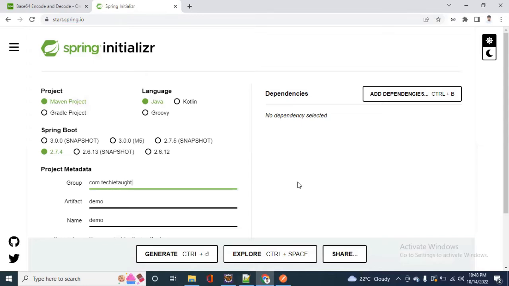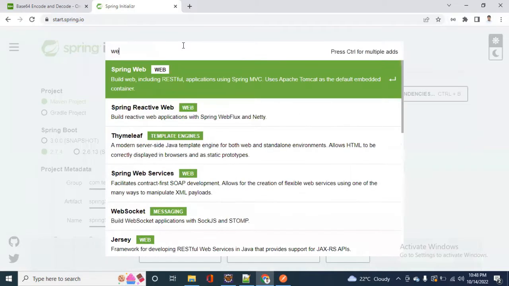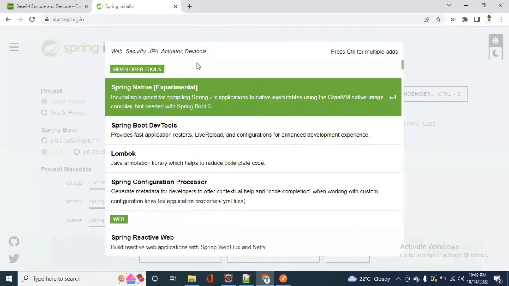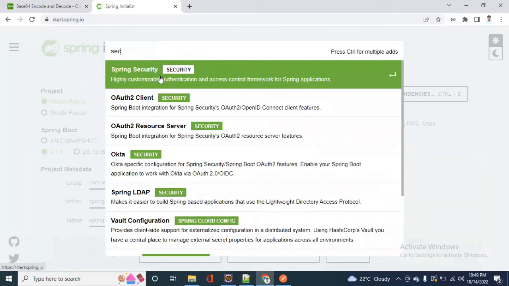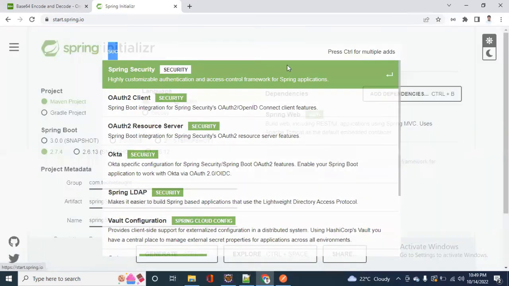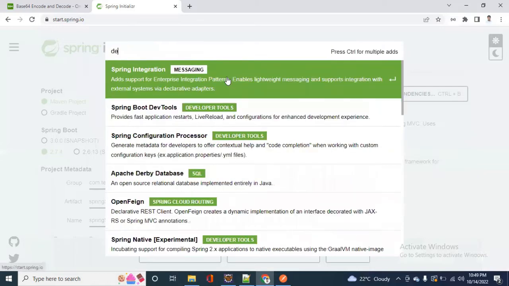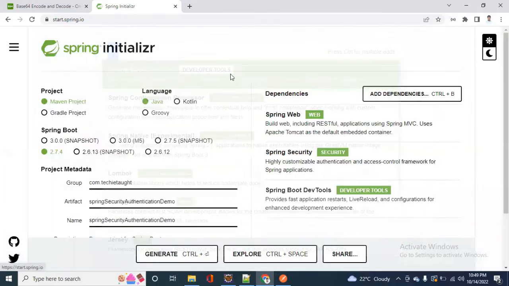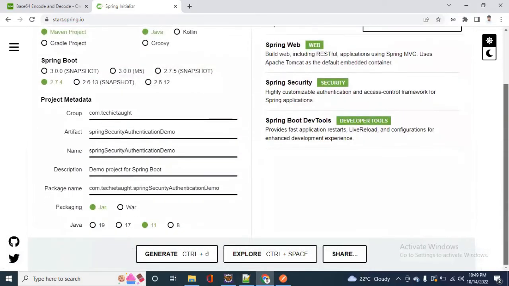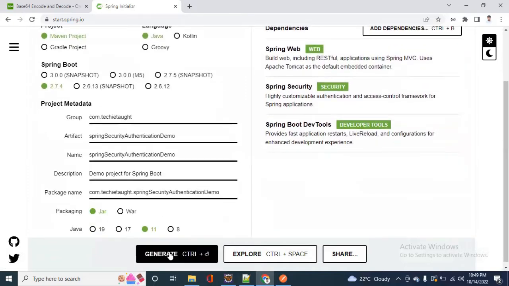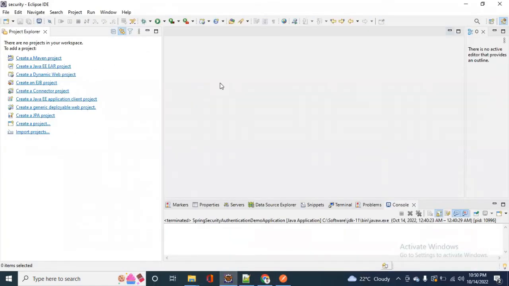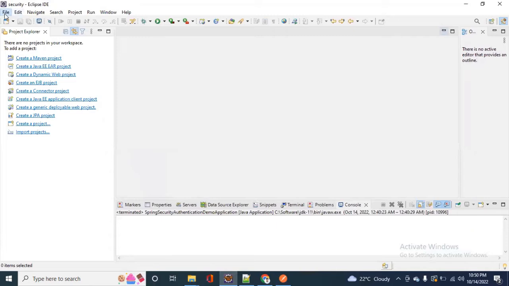TechieTaught, and say web, because we have to develop certain REST endpoints, and then choose security. Okay, we have added Spring security now, and then we can add dev tools. Okay, so this much, we don't need much more. So generate.